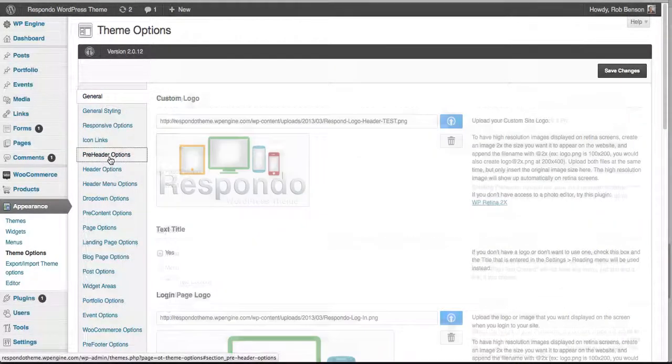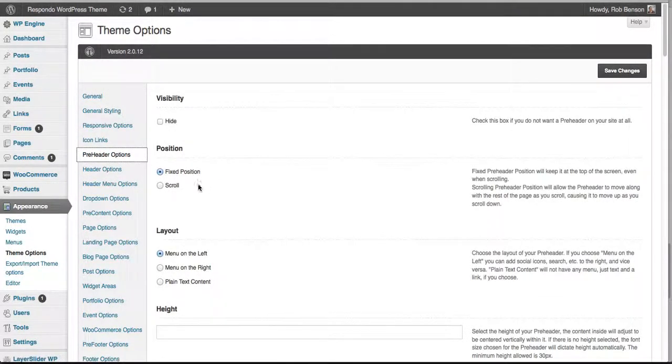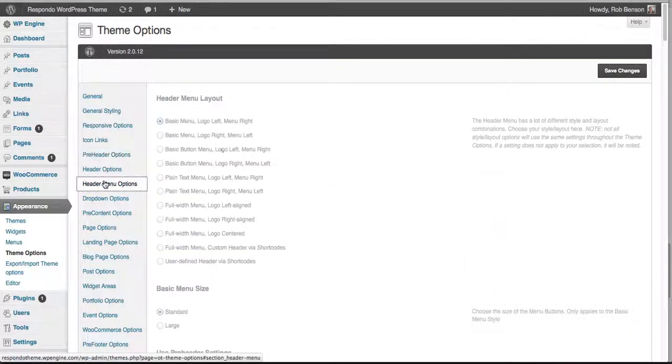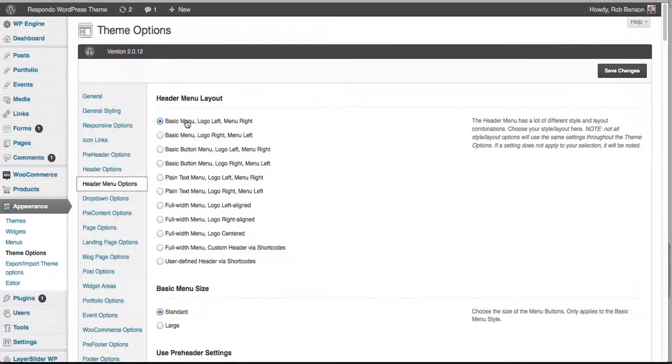First, I will go to pre-header options. Let's say I wanted to change the position to be scrolling and not fixed, and I wanted plain text content in the pre-header. Then I also come here to the header menu options. Let's change the styling there so that we have the full width menu, and we'll just do a right aligned logo, just so you can see the difference.